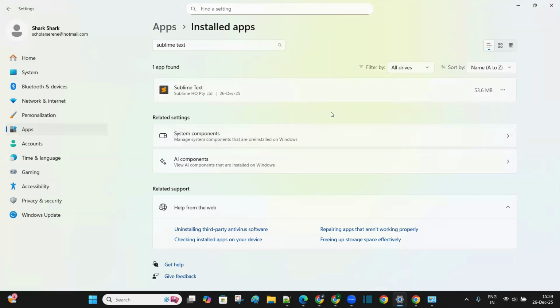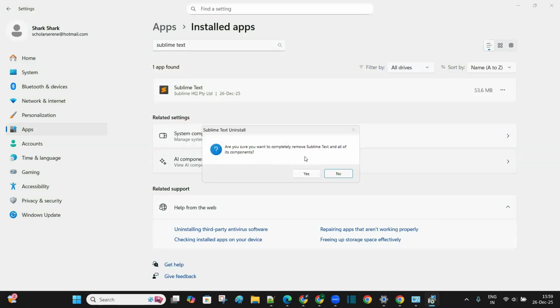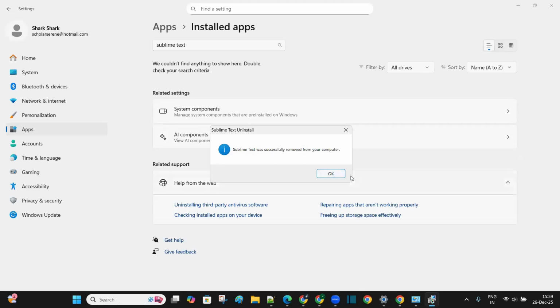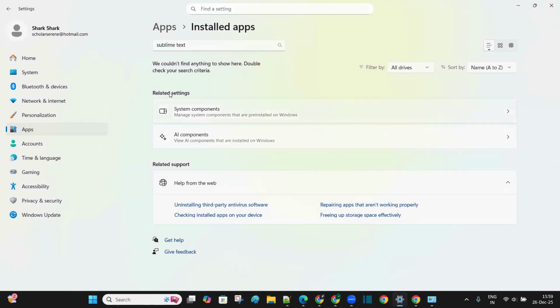Click uninstall. This will give you a security pop-up first. Click on yes, then click yes here. So uninstallation is done. Click OK. So we can see that Sublime Text is removed. This is the second method.